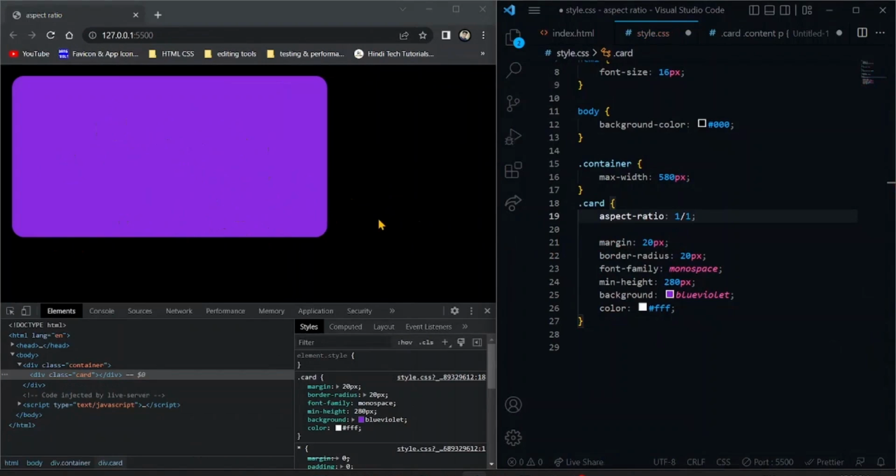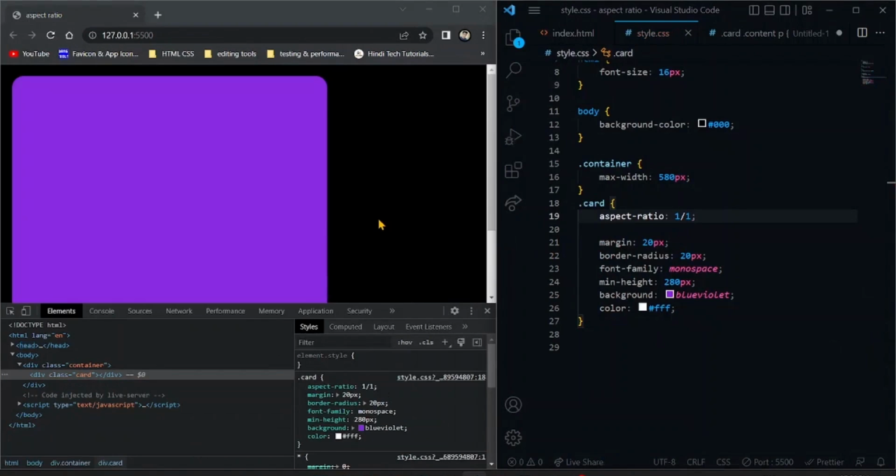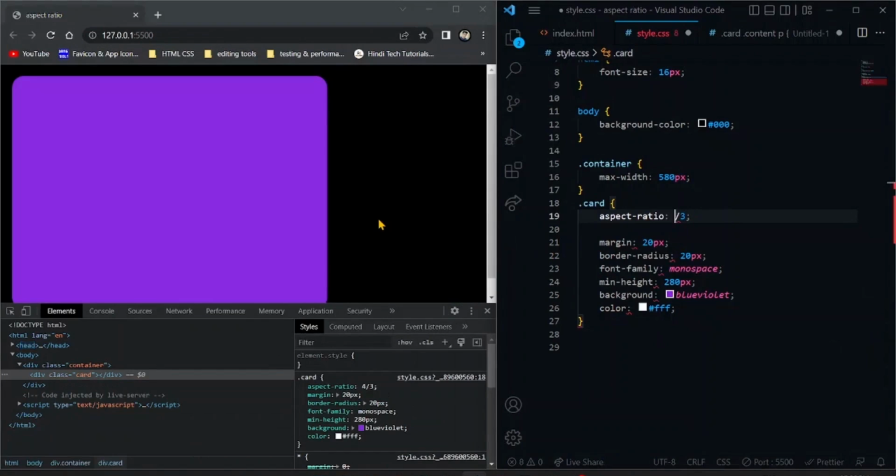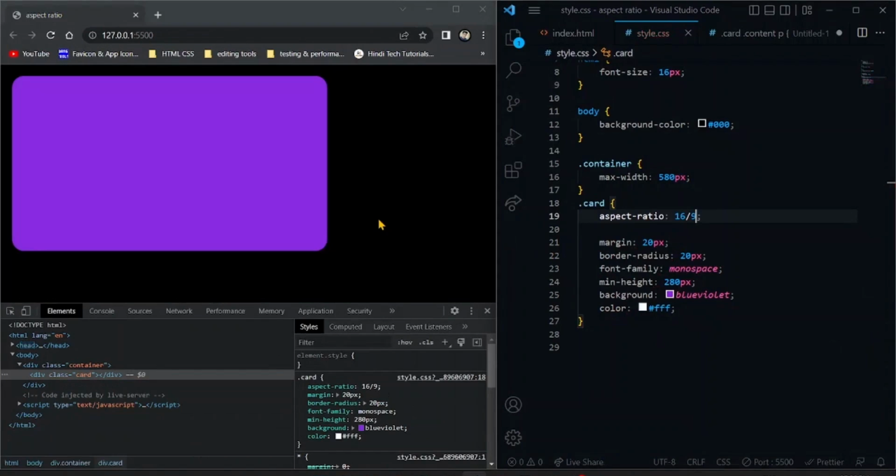Let's say 1:1, that is basically for a square. 4:3 is a less rectangular shape. Then we have, let's say, 16:9. These are common basic aspect ratio values that we can give, but as you can see, the box that we want does not fit these aspect ratio values.